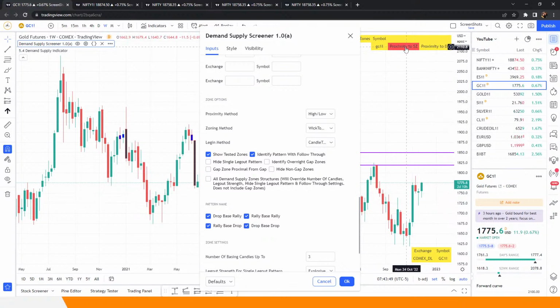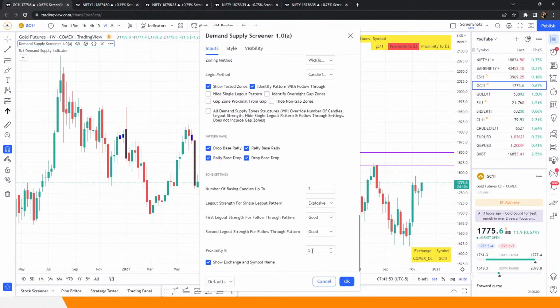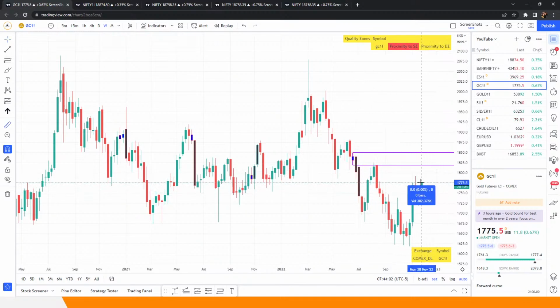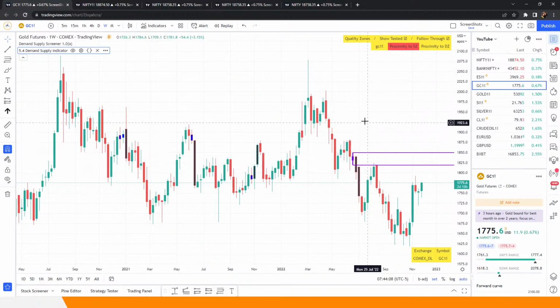Now here you can see it is telling me that we are closer to the supply area, and my default setting was 5%. Because from the high, this zone will be within 5%. So if I just show you here, let's do that. Can you see? From the high, we are within 5%, we are within 2.38%. That is why it is getting shortlisted for me.